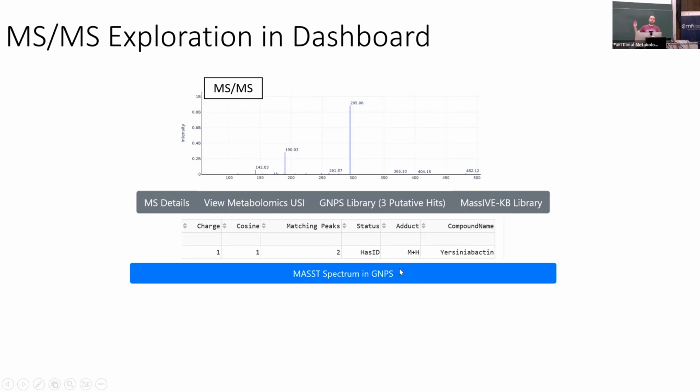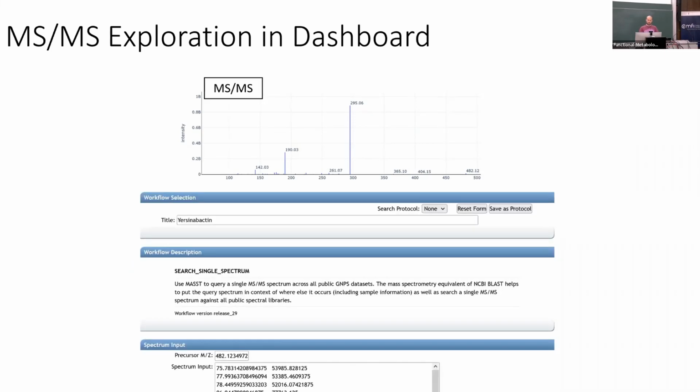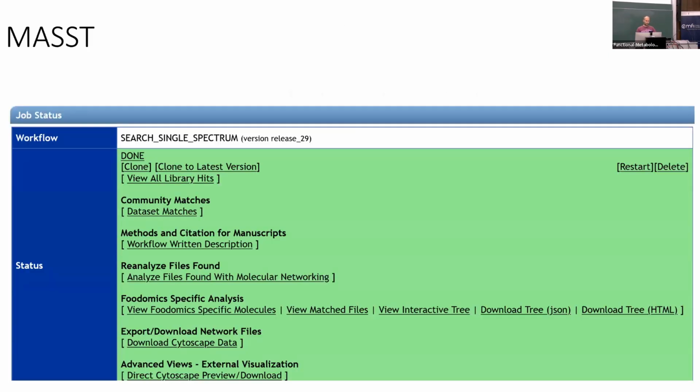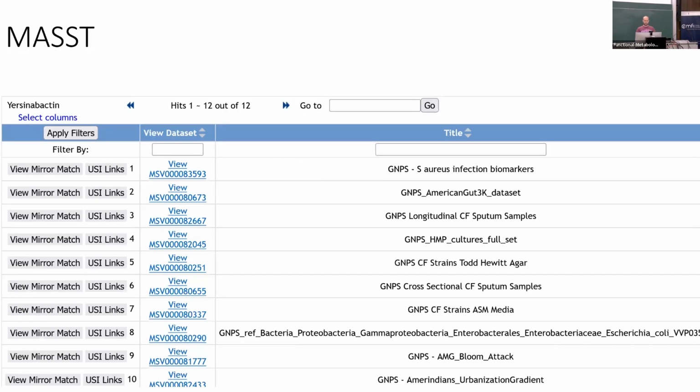Okay, then in addition to querying it against the library, there's also a MASST spectrum in GNPS hit. So like what Ming showed you yesterday, going from the molecular networking job, we can also directly launch out of the dashboard and hit MASST spectrum. And then you should get to this MASST job submission that Ming showed you yesterday. Okay, and then looking at some results here. Okay, this is now from Yersiniabactin. So we see it's in a lot of human microbiome related samples.